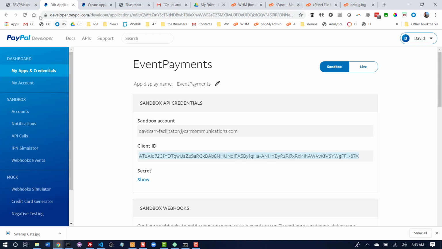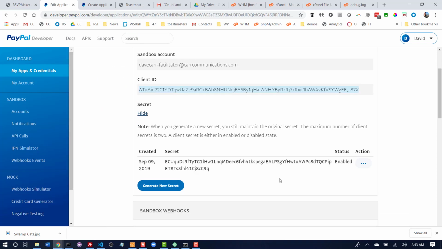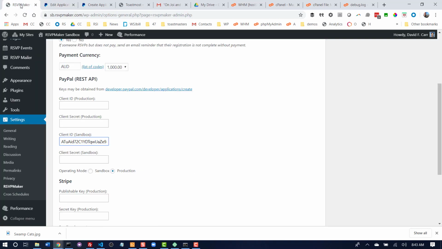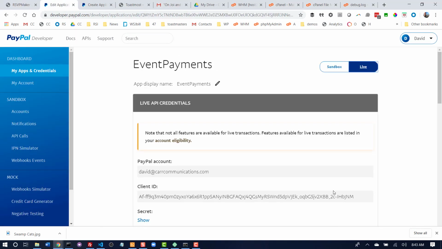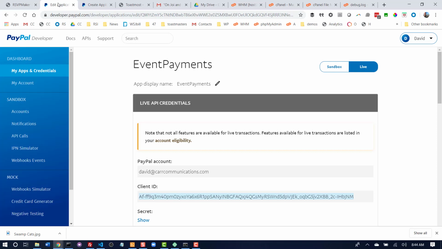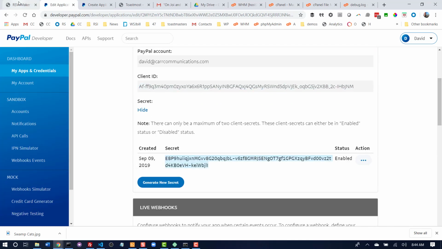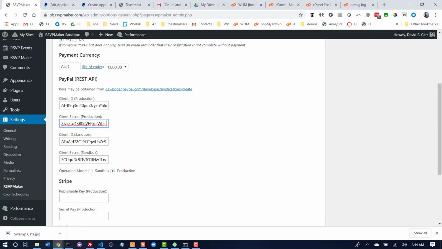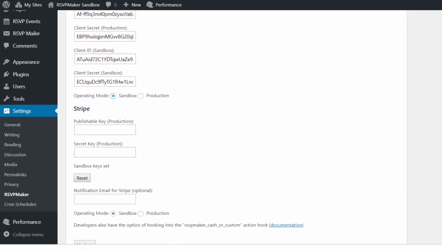So we're going to copy over both the sandbox client ID and client secret. And while we're at it, we can also switch over to the live version and grab the live client ID and live secret. From here, it's a good idea to set it to sandbox mode and do a test.